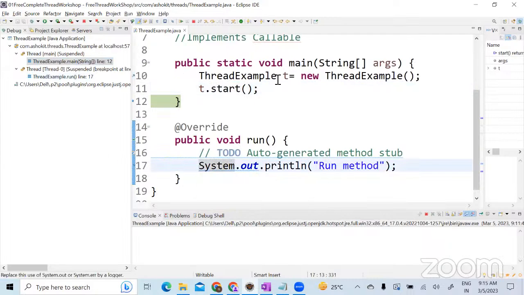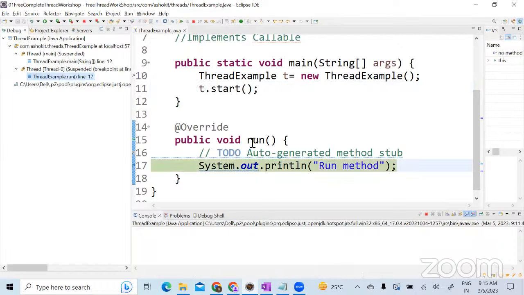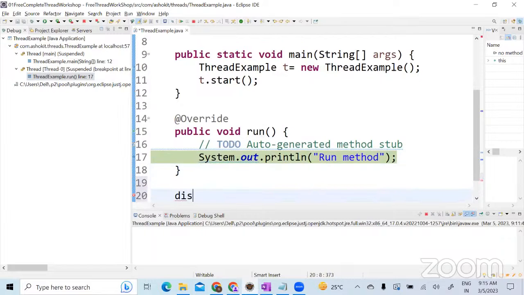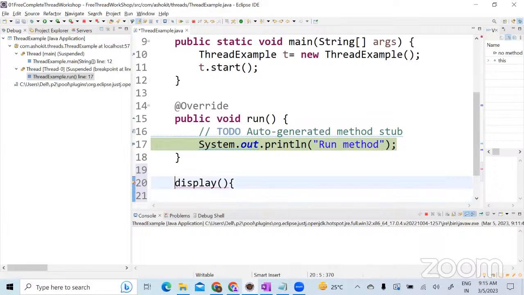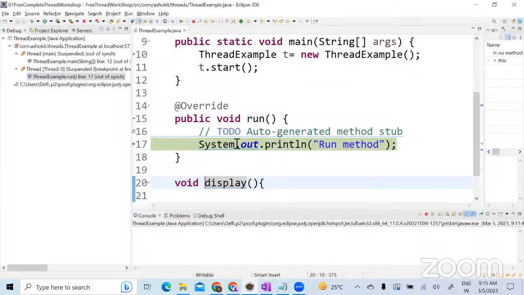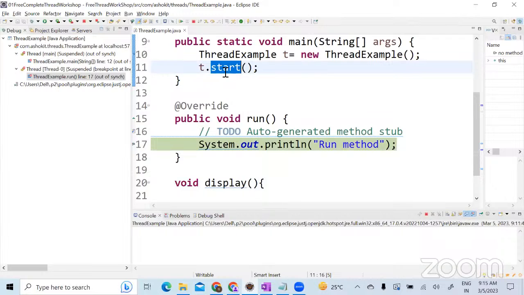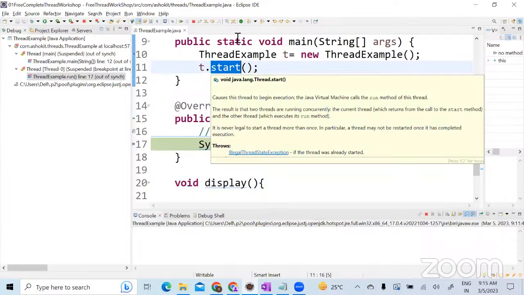Okay. Now look at here. So this t.start has created an independent path that is nothing but a thread. And where is the thread starting execution? Run method. Now let me write another method as well. How many methods do you have? The flow of execution will start from the run method only because the start method internally calls the run method.